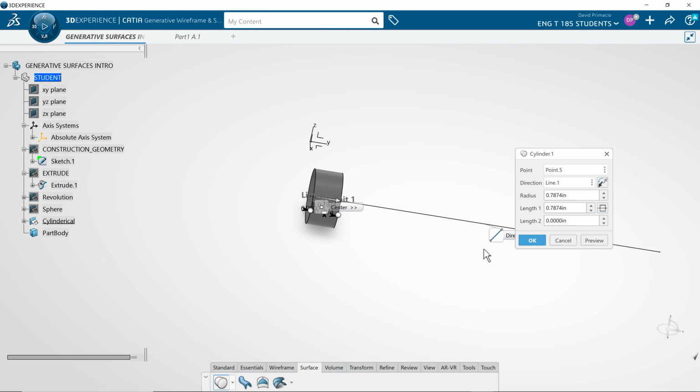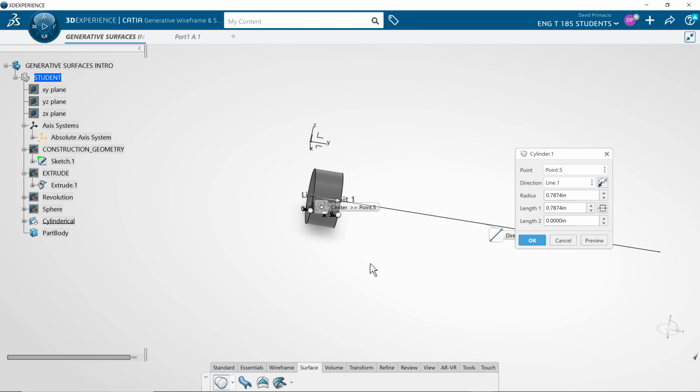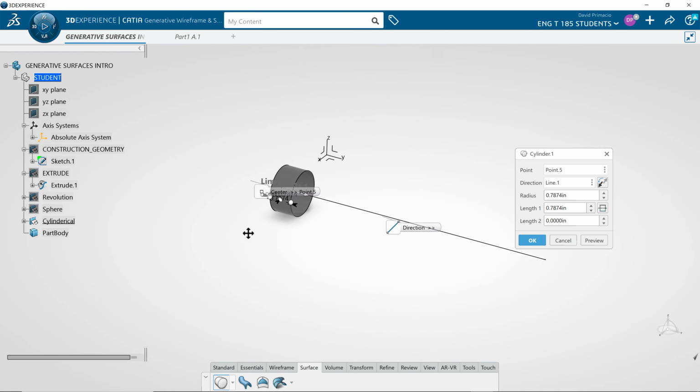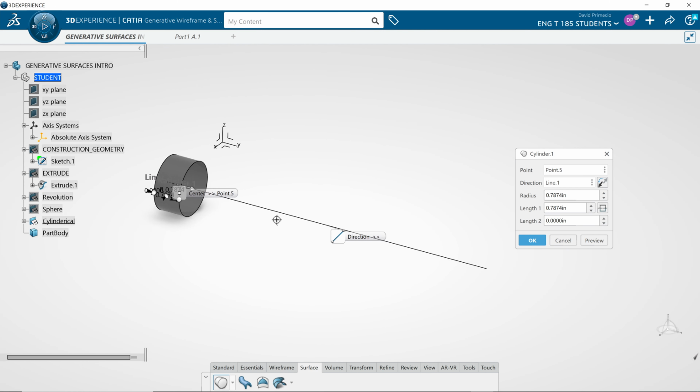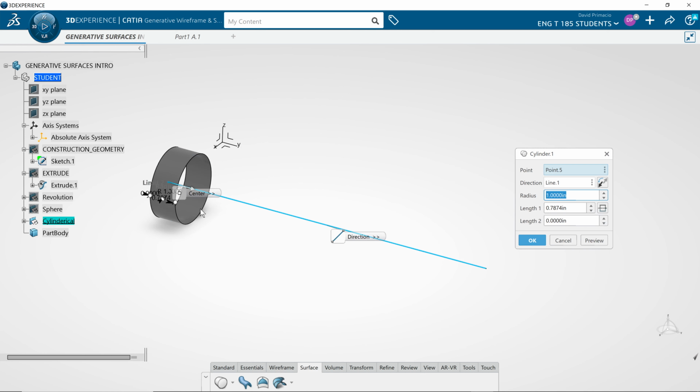Okay. If I hit 5 inches here and preview that, see it's going 5 inches from that point the wrong direction. I want to go in this direction of the line, so change the length to the default. What it should be, the default is 0. Now, I could change this radius here to 1 inch. Whoops, I hit enter, and that's why I don't like to hit enter, because I didn't get a chance to change anything else. I'll double click on this.